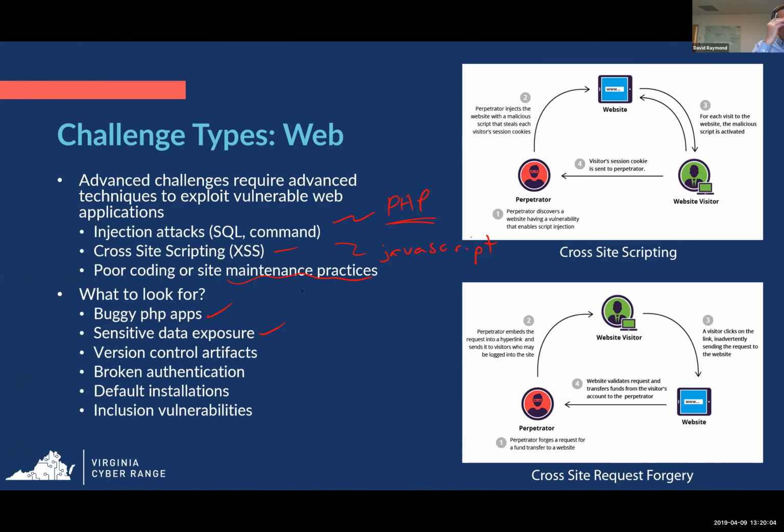So what sort of sensitive data could be exposed? Who knows? You might have the ability to do directory traversal and get to files in the file system that you're not supposed to be able to get to as somebody who's browsing a web server.